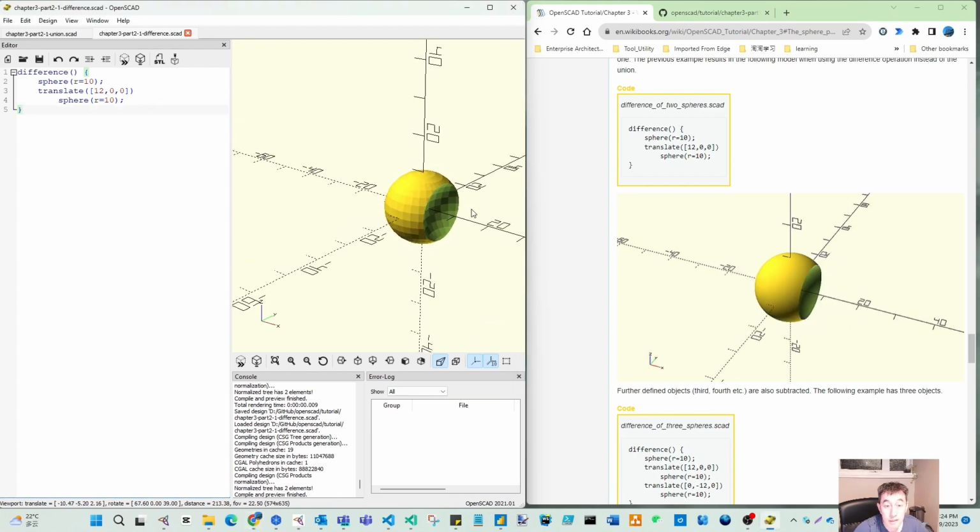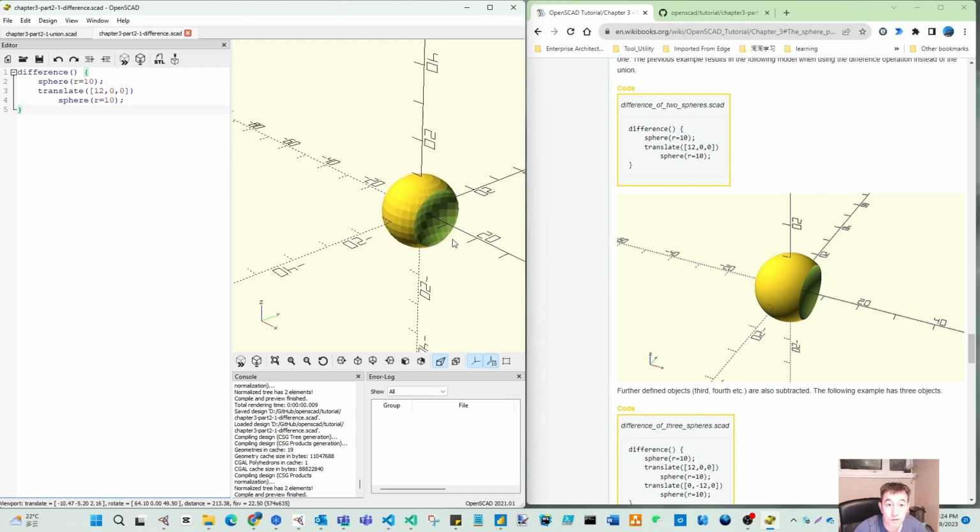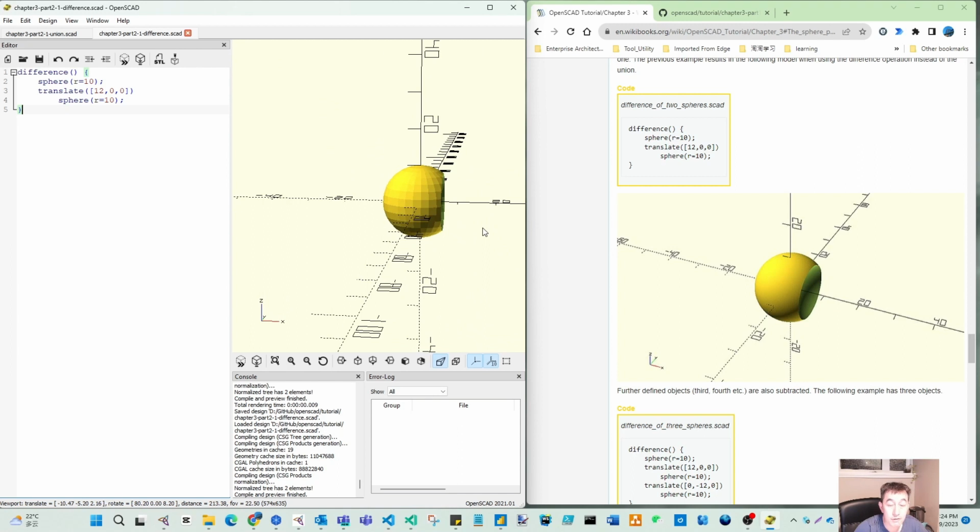The second part is actually like a knife. It cuts the first object, and the left part of the first object, which is not covered by the second one, will be left. So that's the difference. Like in mathematics, A minus B. So the union is like A plus B, and this difference is A minus B. So that is the way.